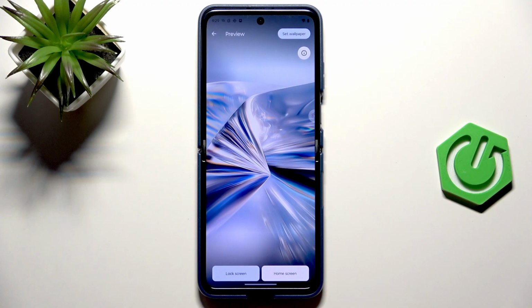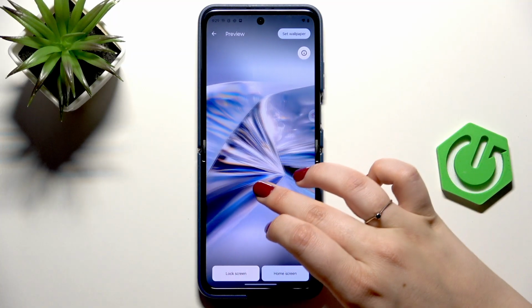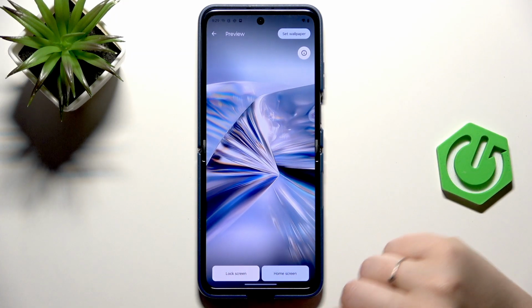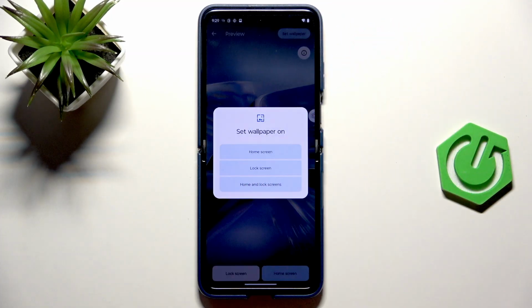And as you can see, this is our wallpaper, so you can check how it will look like on the lock screen and home screen. You can change it, you can reframe it. So if you're happy with the results, just tap on Set Wallpaper in the right upper corner.